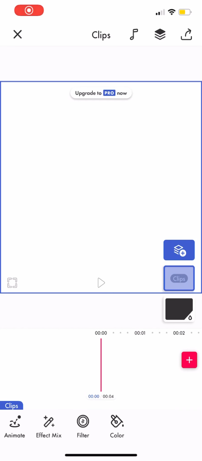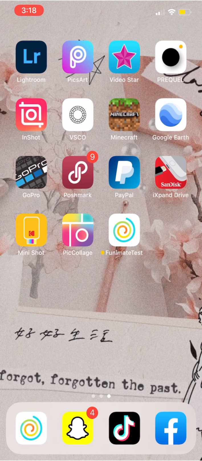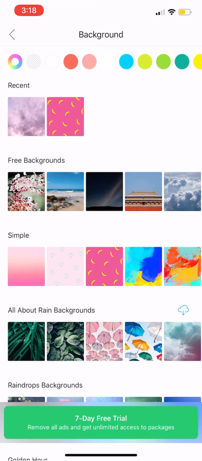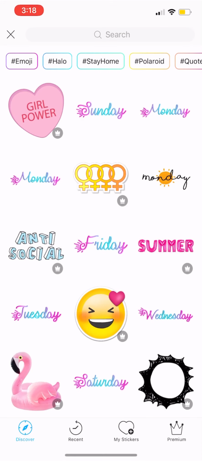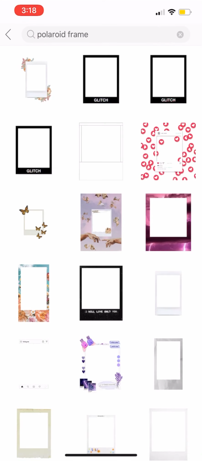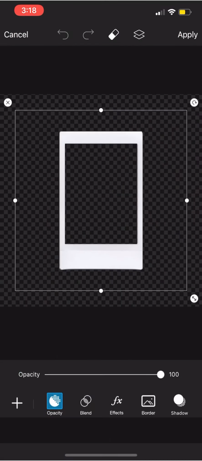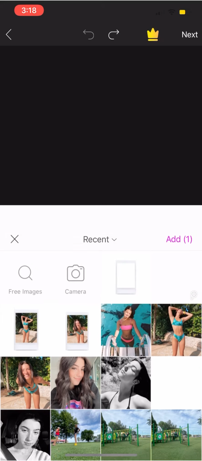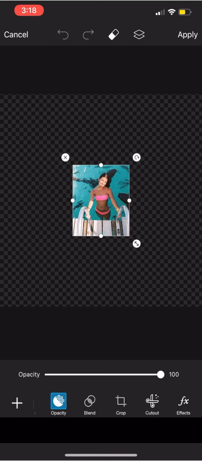So the first thing we're going to do is go to PixArt. Once you're on here, you want to get a transparent background. Then click on sticker and look up Polaroid frame. I'm just going to use the same Polaroid frame as I did on the first transition. Then you want to click next and save that sticker. Then you want to go back and we are going to edit another photo of Charlie in that Polaroid frame.